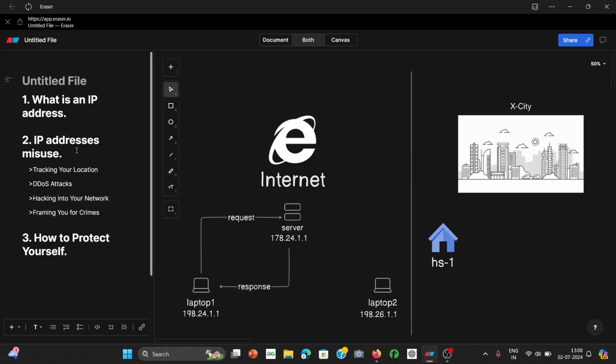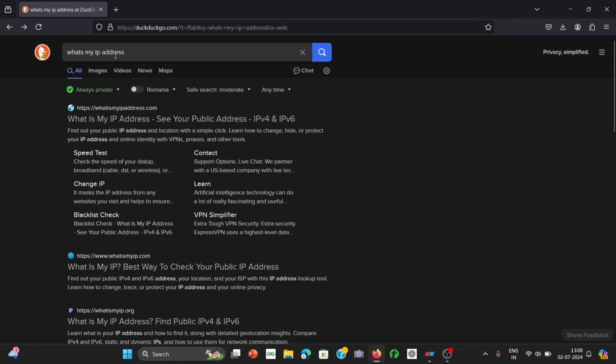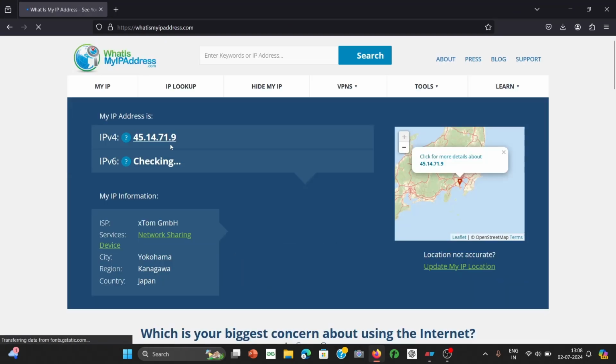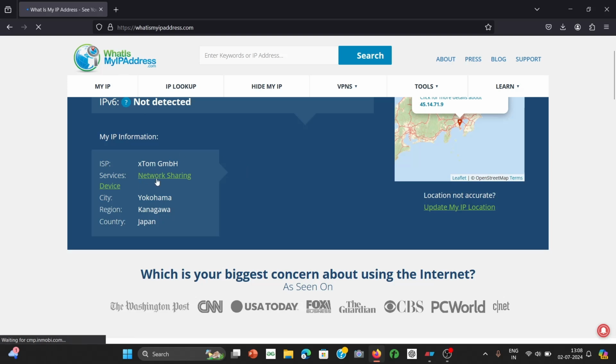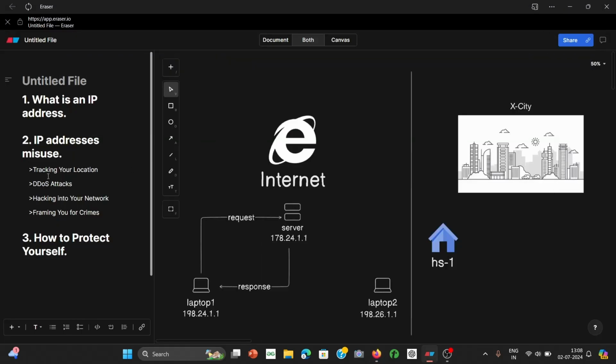The first thing hackers can do using an IP address is that they can know where you are from. Although they cannot know your pinpoint location, they can know roughly where you are. For example, simply go to a browser and search what is my IP address and click on the top three or four links, whichever you want. This website will automatically detect that you are from country Japan, region Kanagawa, and city Yokohama, and the internet service provider is the top GMBH. So this is the first thing the hacker can do.